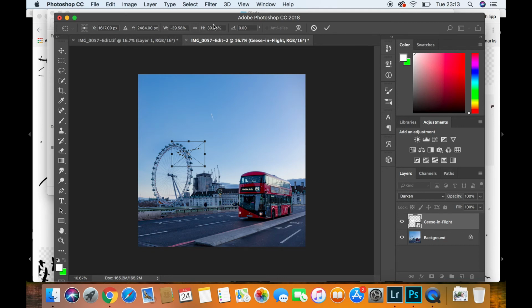So the easiest way to do it is just to type in here the same number as you've got on the H, minus 39.84, and we will have restored our proportions. Okay, so let's take the bird, click on the center box and bring it back to the middle. Get our spacing just right. And this looks a lot better already. Now the viewer's eyes are guided from the left side of the photo through the bus, through into the birds, into the London Eye. And we've actually improved our composition a lot.